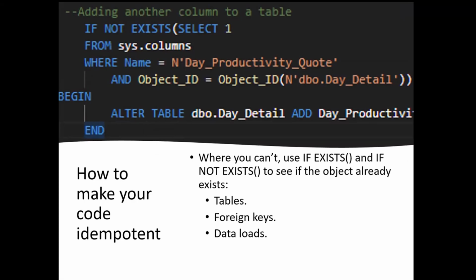You're going to be using it on tables and foreign keys. You can even use it on data loads when you're trying to insert data. You can look for the first row that should have been inserted, and if it has been, then don't add anything else. But in this example we've got here, I'm trying to add a column. So I'm checking to see if the column doesn't exist, and if it doesn't exist, create this column here.